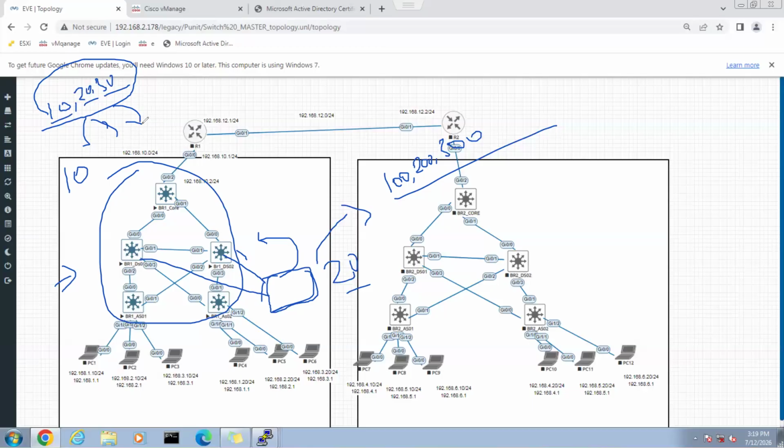Okay. So we are just assuming there is a VLAN 10, 20, 30 running in your current network where the server is there, some users are there, right? You got the point?